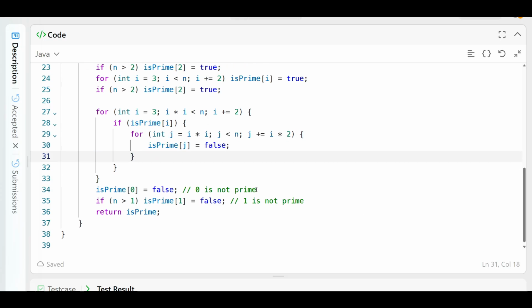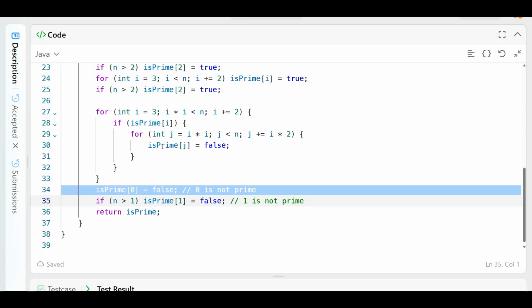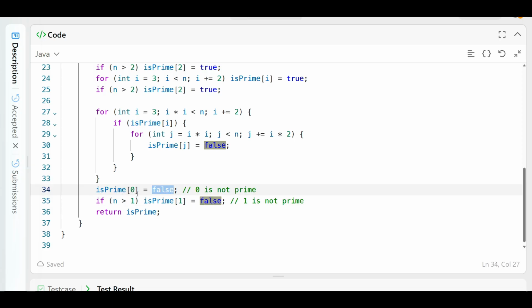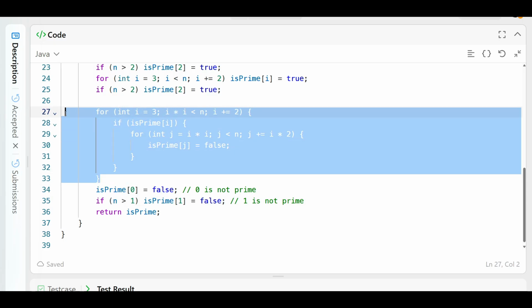Let's suppose 0 is not a prime number and 1 is not a prime number, so we'll mark them as false. So the prime at 0 is false and at 1 is false, but the rest of the things we mark as true. We'll also check some values, for example marking 4, 6, 8, which come out false. I hope you understand, right?